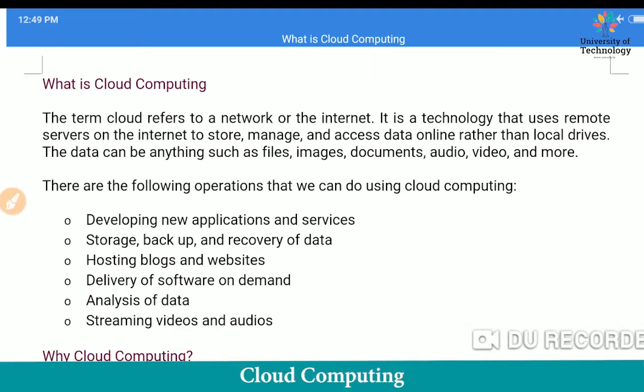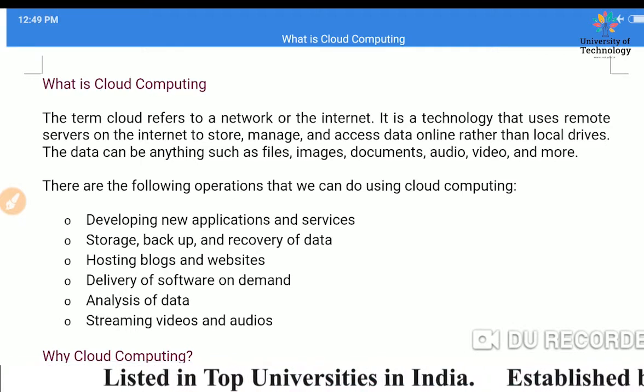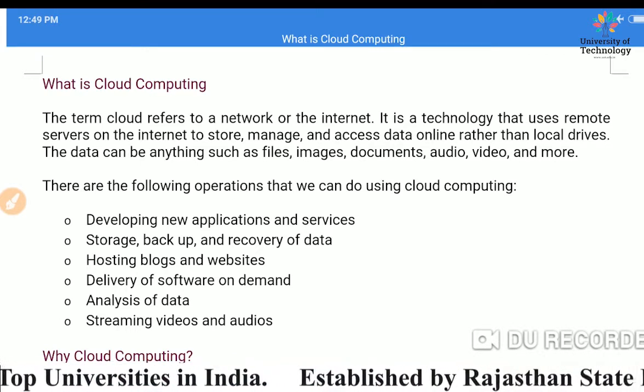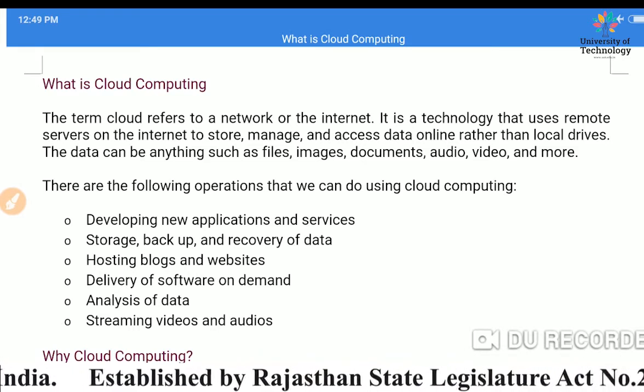Today we are going to talk about cloud computing in a nutshell. Okay, so let's start the topic. First of all, we will discuss what cloud computing is. The term cloud refers to a network or the internet.